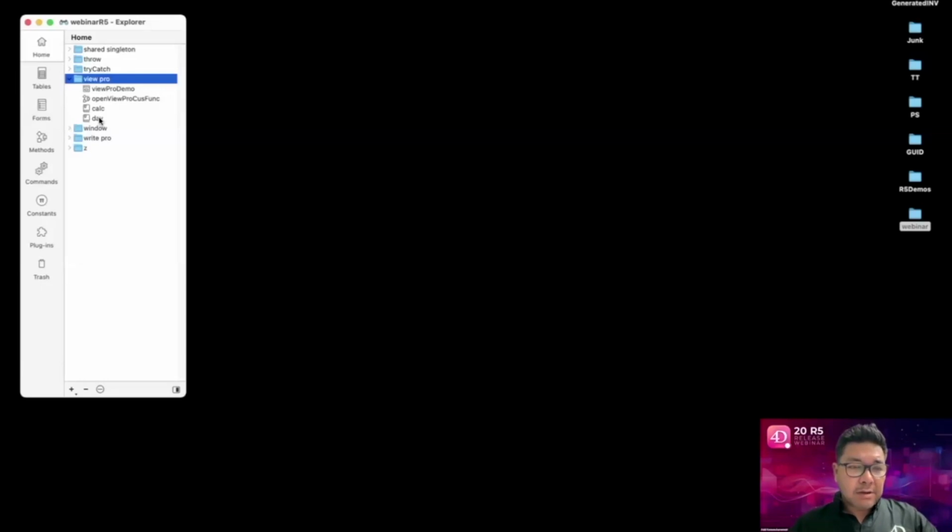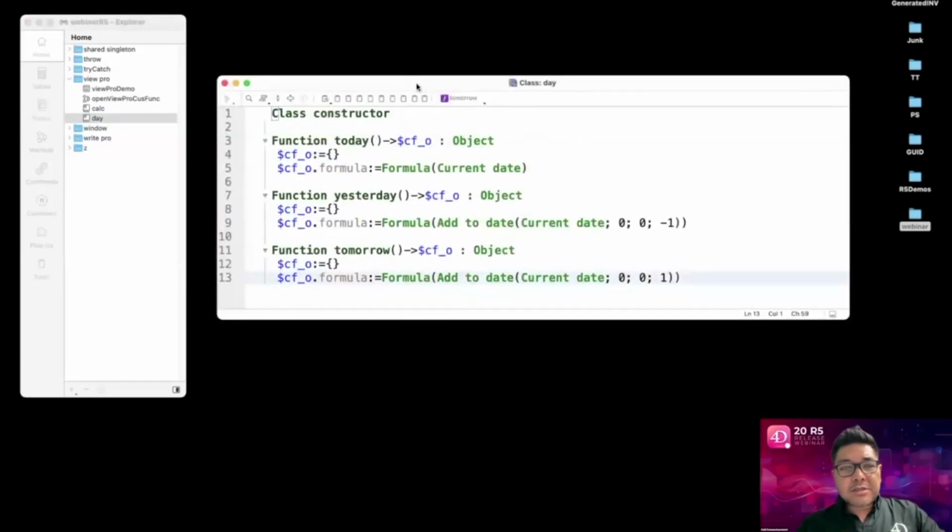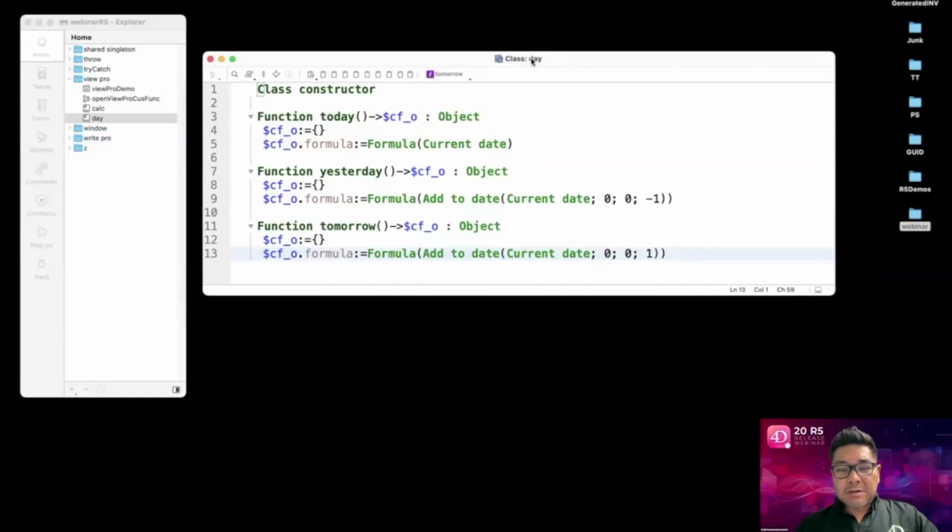I have created just a simple function class here. In order to create a custom function, you have to start out by building your own class that is able to return a formula. I built something quite simple. I call it day, and you can get today's date, which is pretty straightforward, almost like putting in current date. Yesterday's date, tomorrow. Very simple.